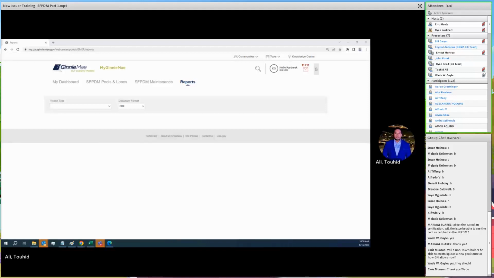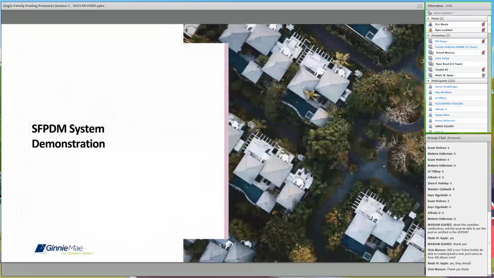It depends on your functional roles. So now you get a chance. You log in to get the dashboard. And now we want to go in and do the second piece of our training, which is actually getting more into SFPDM. Roll the tape.